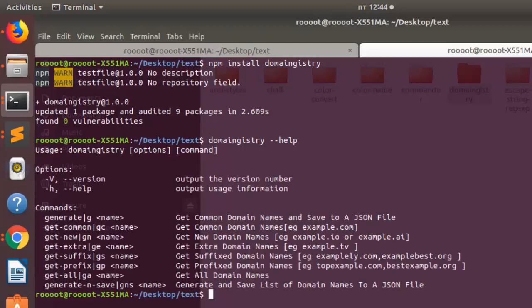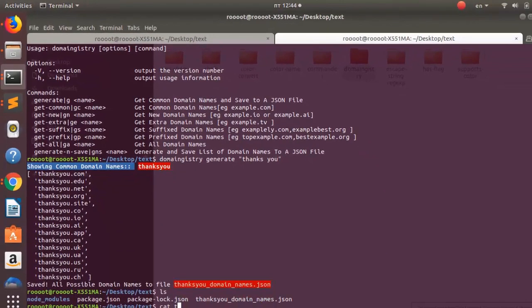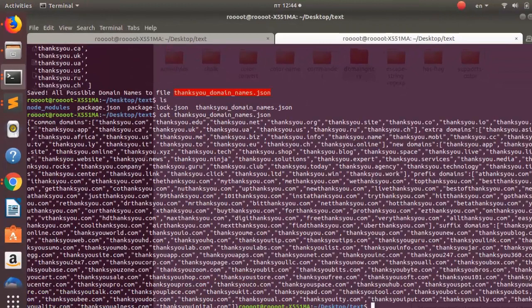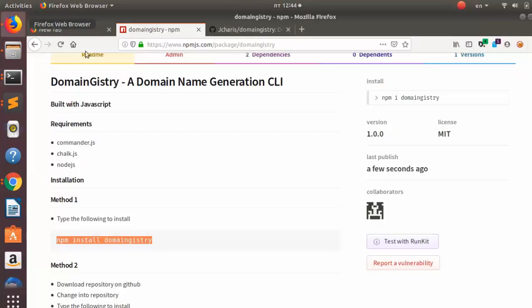So let's create a simple domain. So let's go to generate. Thanks for watching, right? Thank you, right? Perfect, so it just created it very well. So everything is working. So if I go with cut the thank you, everything is working well. So this is how to unpublish your own package and then republish a new one, right?